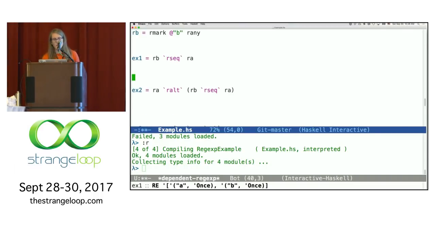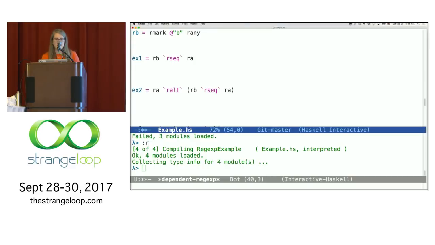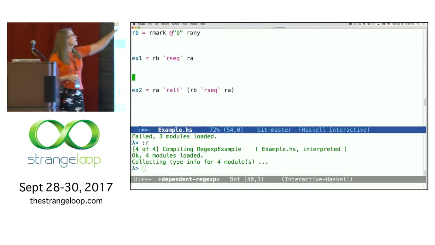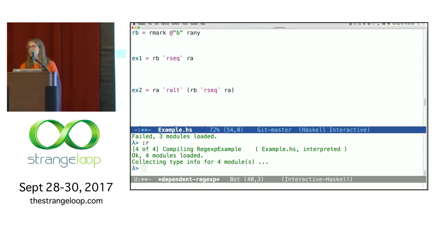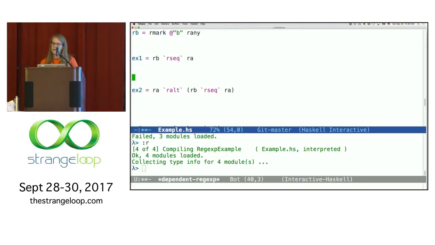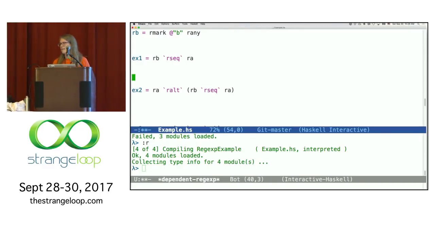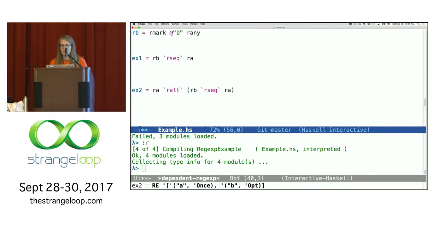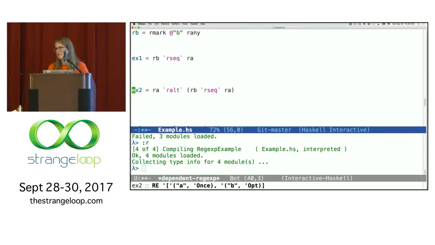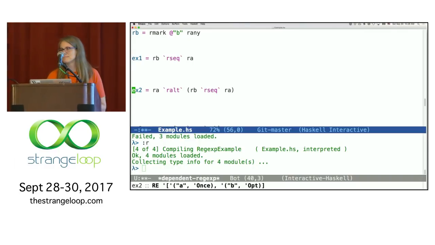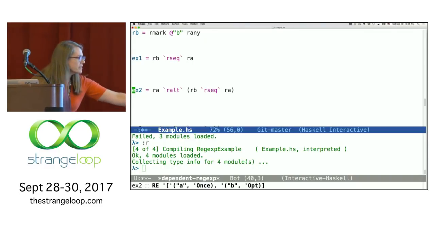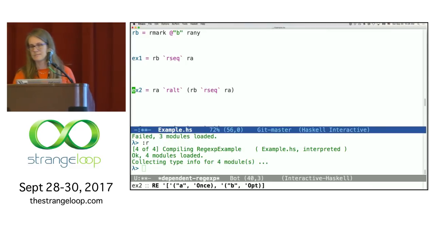All right, what if I alternate? So think about if I here on the right side have RB with an RA after it. What if I said either that one or just an RA? How many times is that going to capture an A? How many times is that going to capture a B? Well, Haskell figures that out. It's always going to capture an A, but it may or may not capture a B. If you can see here, A is once, B is optional.